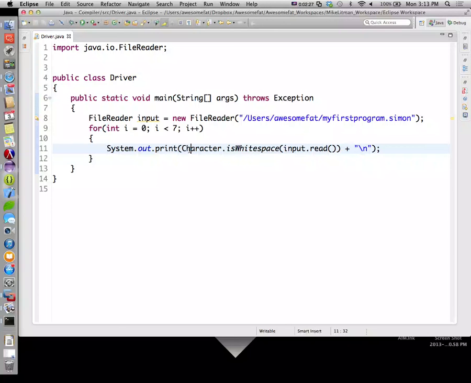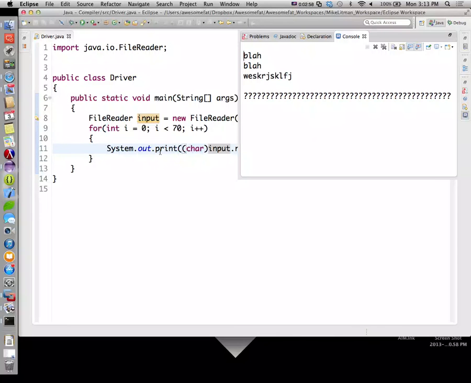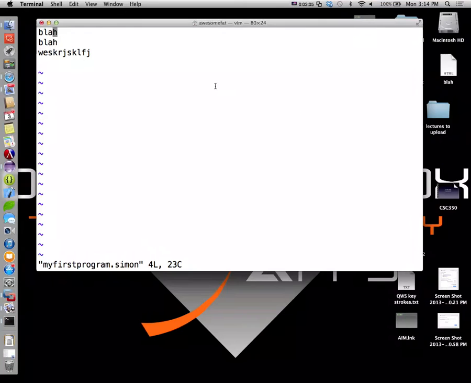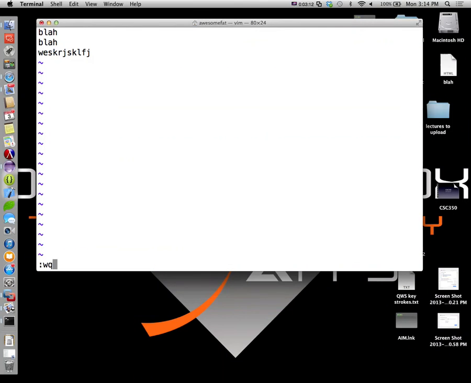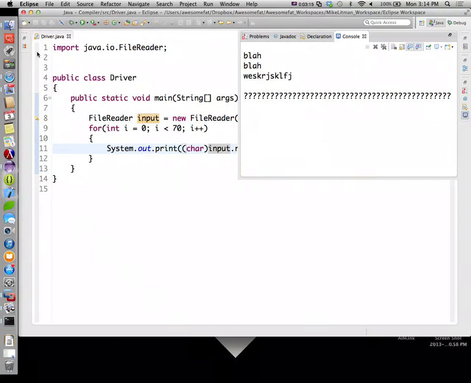Well, does input read return 0? If we put it into characters, we get a trillion question marks. Okay. So we got there to the end. We have one extra carriage return here, right? I took it out of there. We'll run this again.